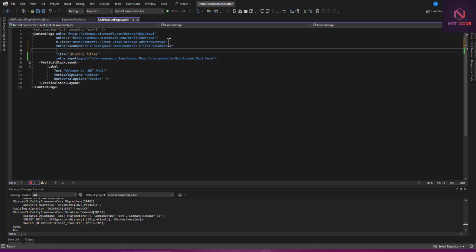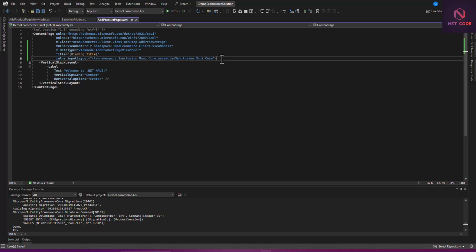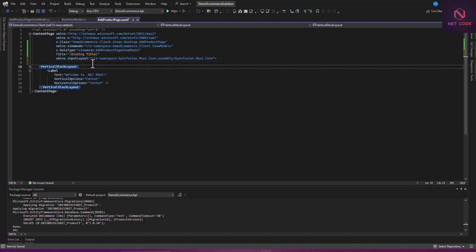Now x:DataType, and we say viewmodel. Then we can have access to this AddProductPageViewModel. So this title issue is solved now. Once we've added this namespace, we can set this VerticalStackLayout, and here for Spacing, we can set this to 12.